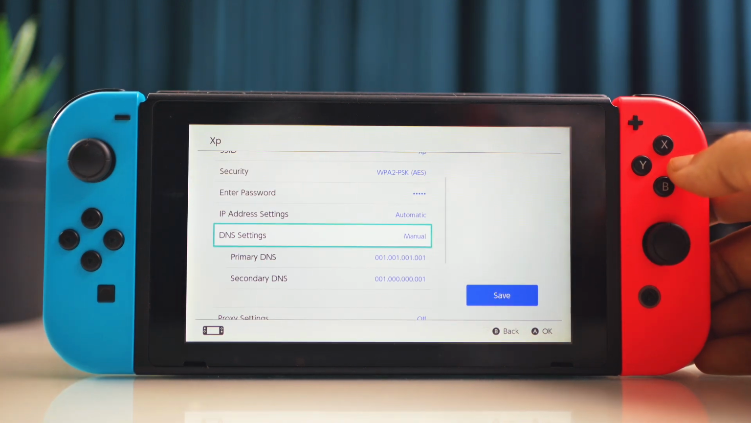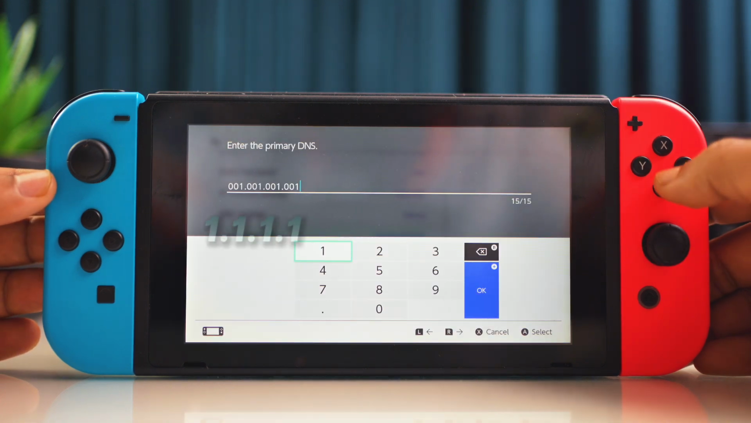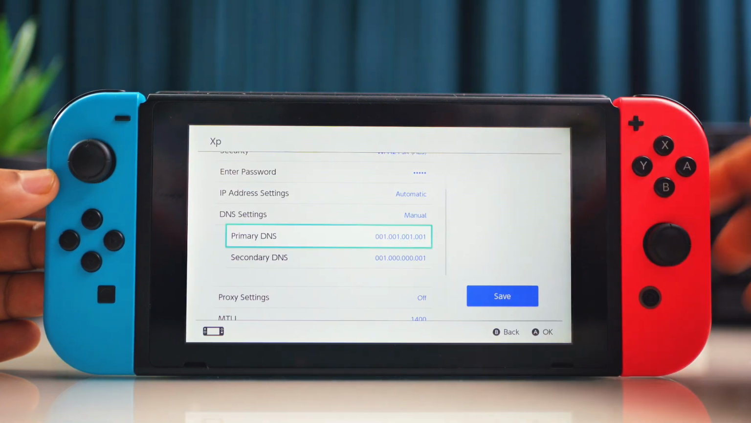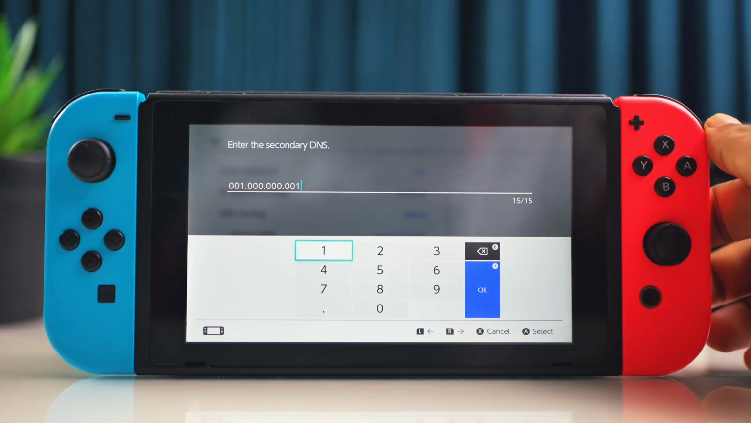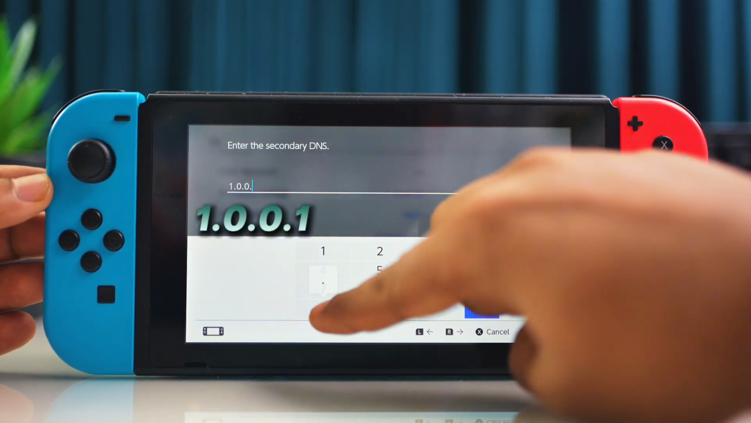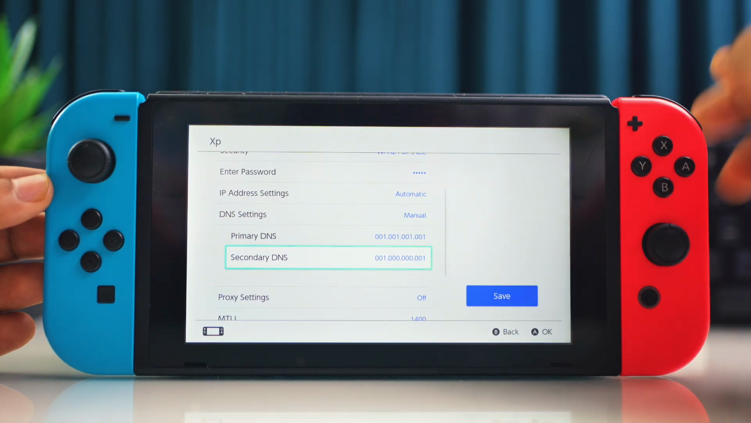Tap on the Primary DNS section. Now enter the DNS 1.1.1.1 and hit OK. After that, tap on the Secondary DNS section and enter 1.0.0.1 and hit OK. Scroll down a bit again.